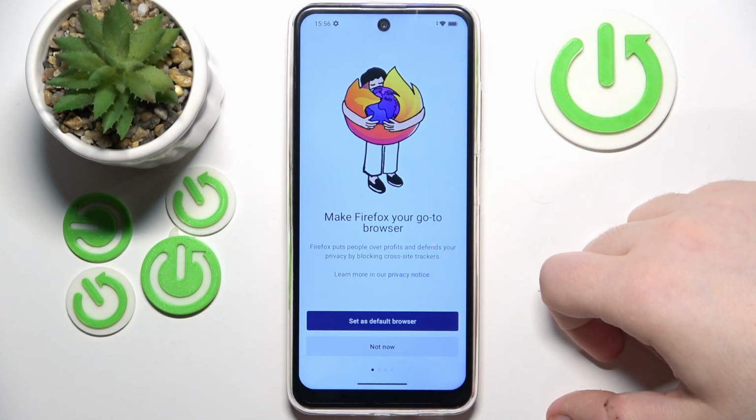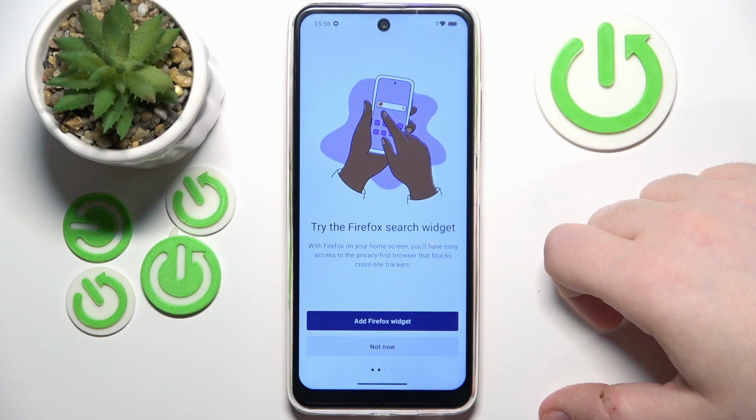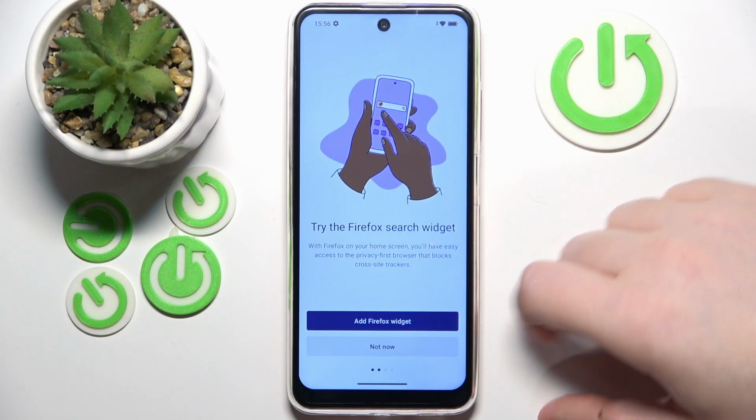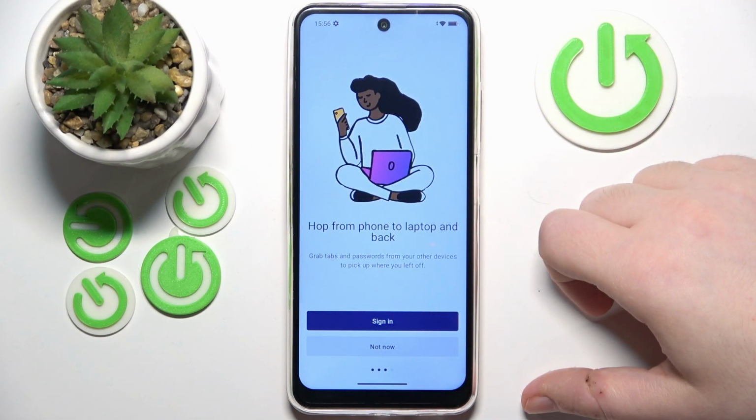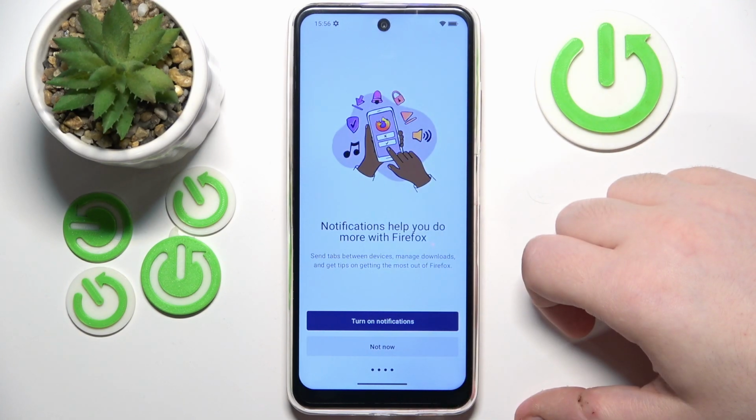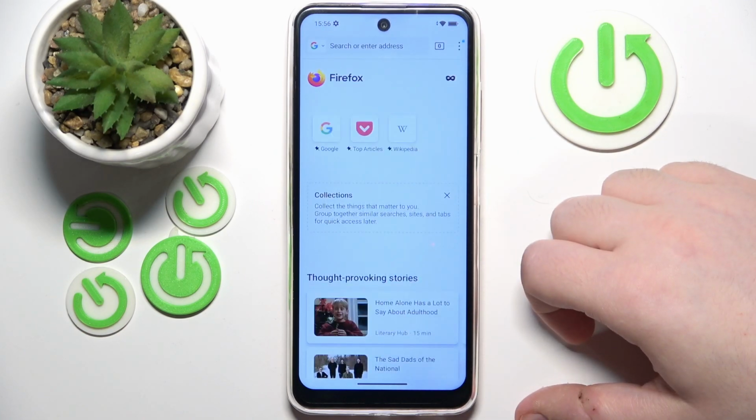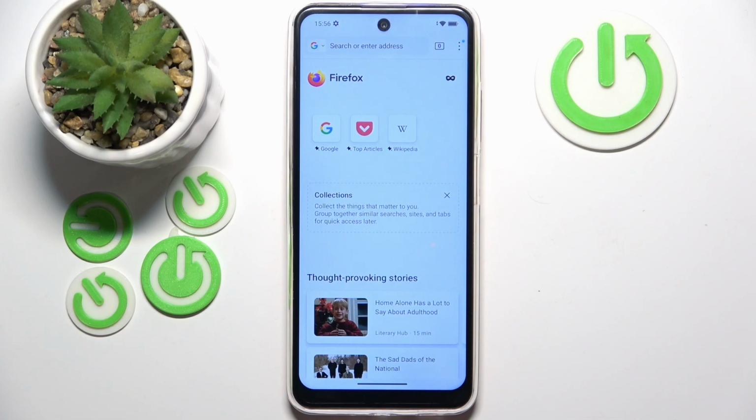And here you can set your Firefox browser as your default browser, or you can click not now. Now you can try out Firefox search widget, or you can click not now. Here you can sign in to quickly switch between devices, or you can click not now. And now you can turn on notifications from this app, or you can click not now. And your Firefox browser is now all set up.